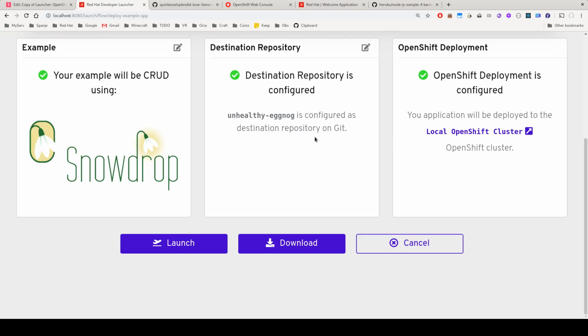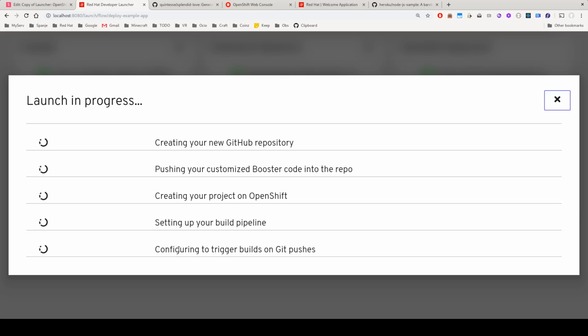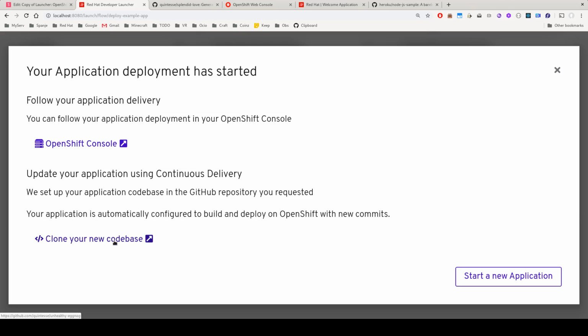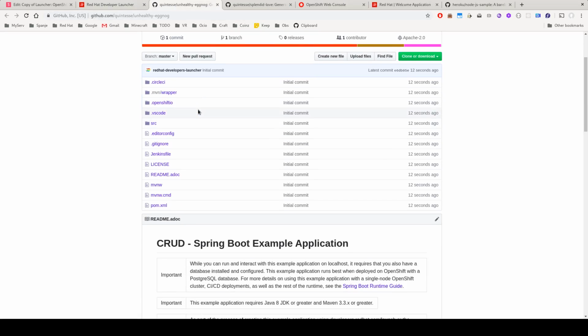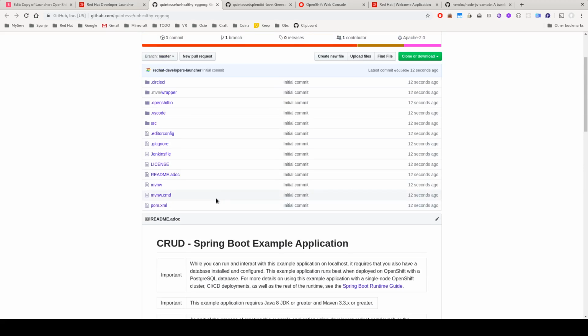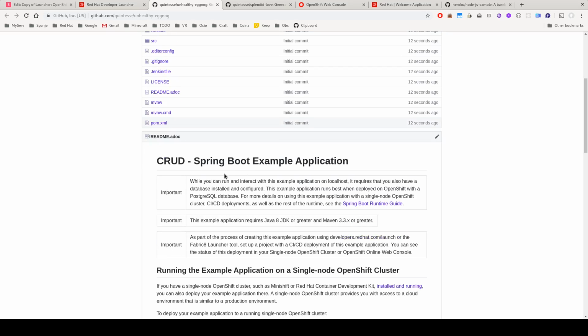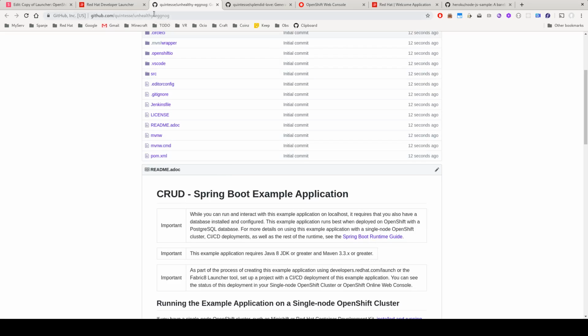So, okay, let's say that we want a CRUD application for Spring Boot, and let's launch it. As you see, it goes through the same steps. It creates a GitHub repository for me. It sets it up on OpenShift. So now I have a new Git repository for a Spring Boot application with a database and with a CRUD code example.